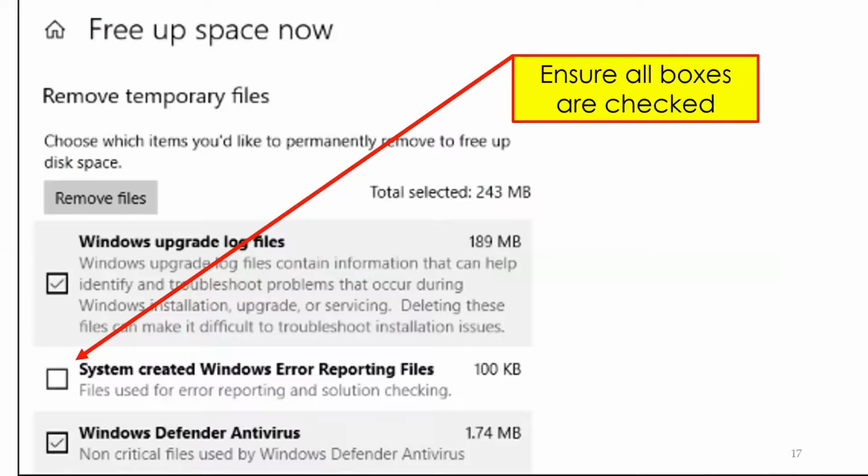And it will, in fact, give you a significant amount of space back onto your hard drive or your solid state memory. A good thing.